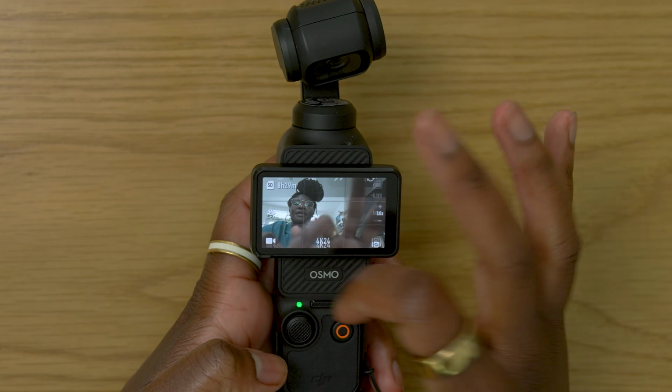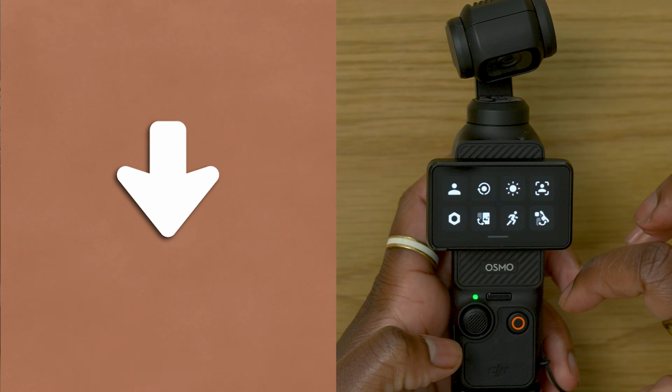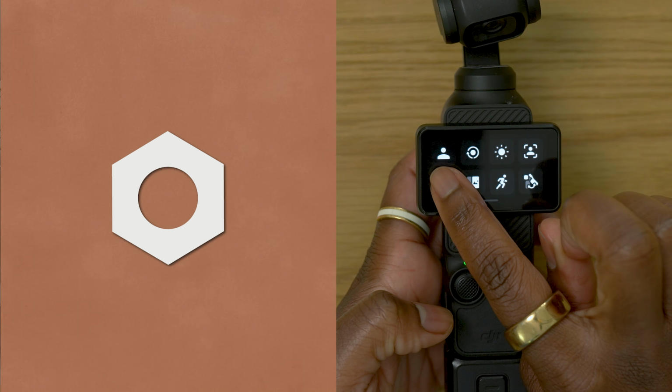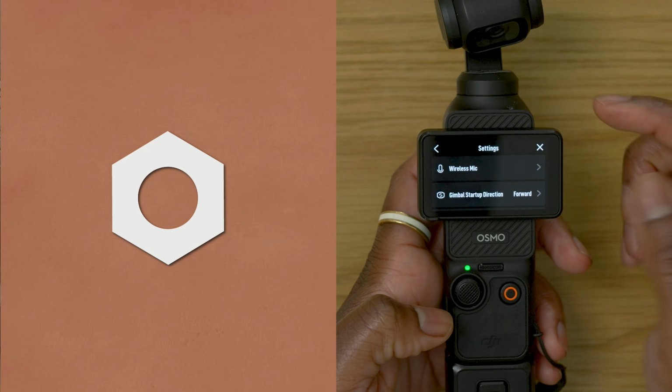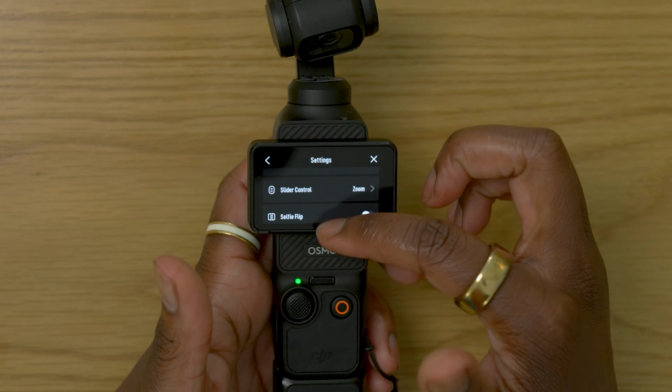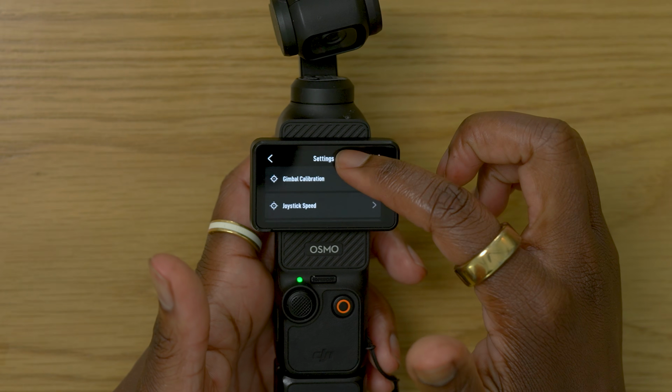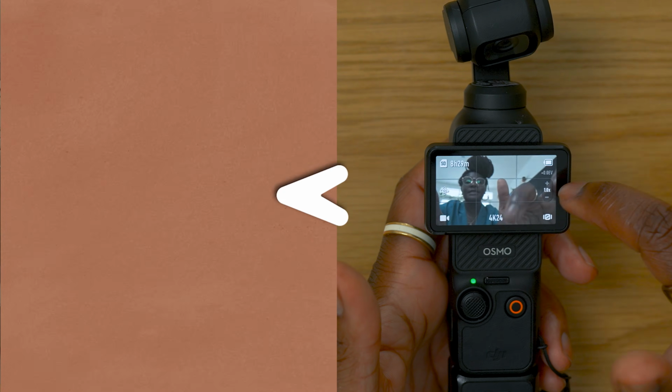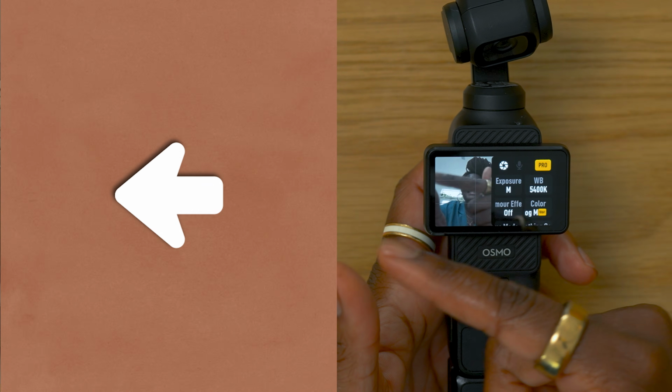So there's 2 different menus to consider when thinking about audio settings for your Osmo Pocket 3. The first is the sort of main settings menu. You swipe down and from there you hit that little cog and that takes you to the sort of general settings of the camera, and in there mixed in are a few audio settings that you'll want to keep in mind.